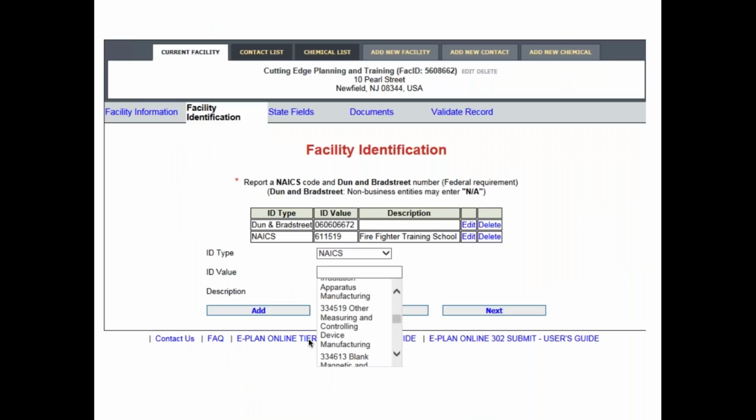Under my facility identification, I must put an NAICS code as well as a Dun & Bradstreet. I must have those two things in here. All right, so as I do my NAICS code, I type in my value, and please then click on what it is. Because once I click on what it is, it will change my description in my description field. Then I'm going to click Add to move it on.